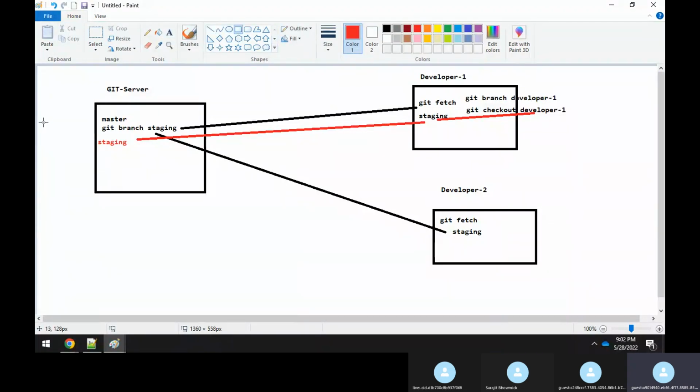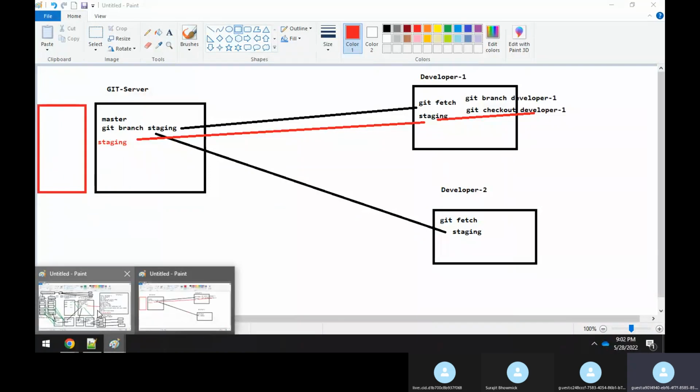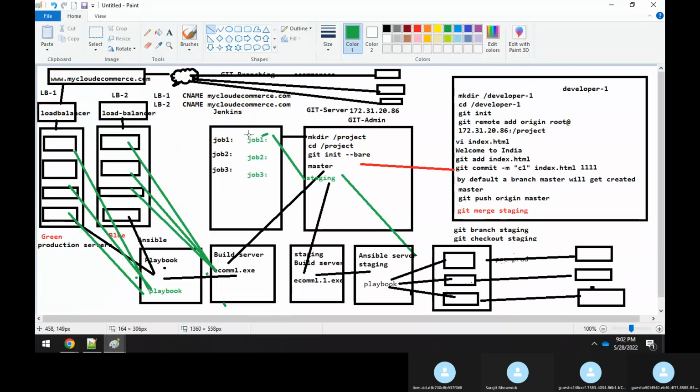You know very well that I have integrated everything with the Git server into the Jenkins server. So here in the Jenkins server, again the same thing: these jobs will get triggered. And ultimately the whole code will get into the pre-production branch or the pre-production server actually.